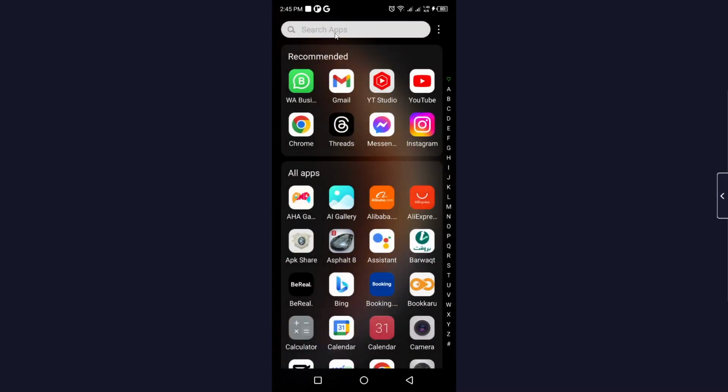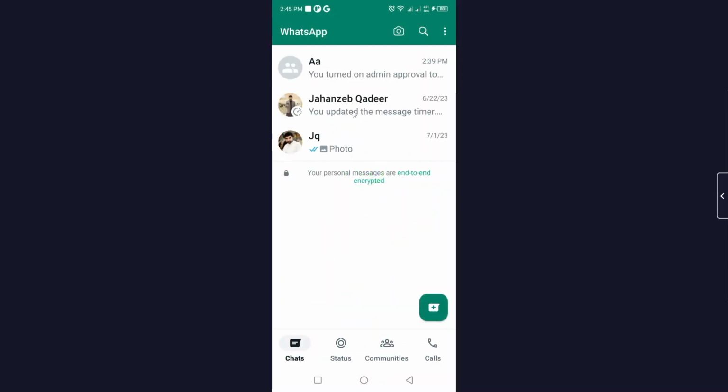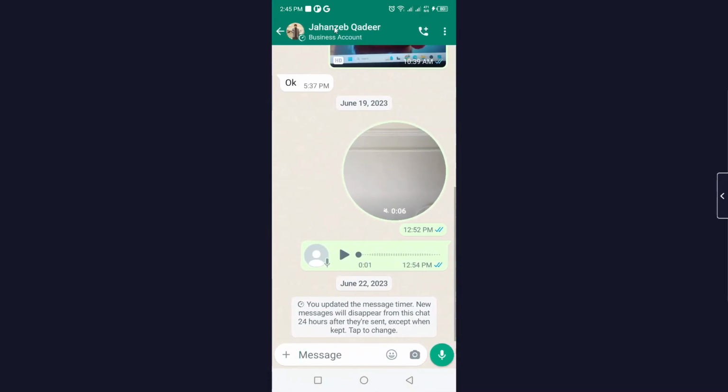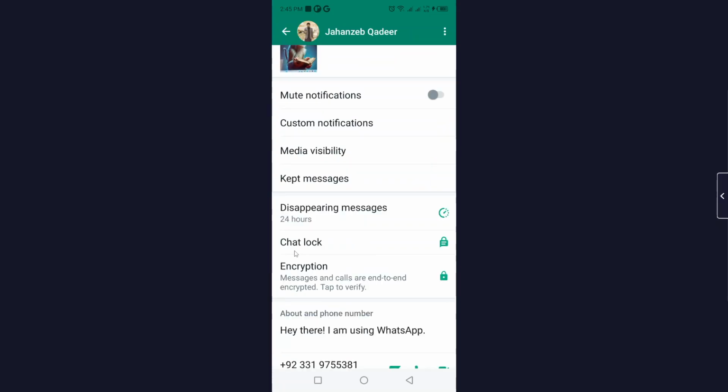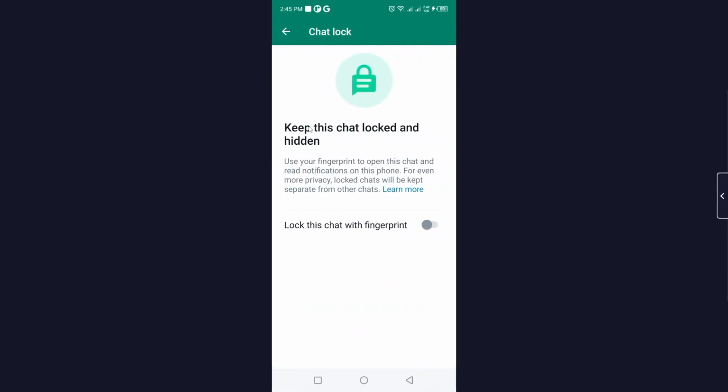So the first step you simply need to do is to open WhatsApp. Once you open WhatsApp, you simply need to select any conversation and click on the person name on the top. Scroll a little bit and here you can see the option of chat lock. Click on that. And here you can see keep this chat locked and hidden. Use your fingerprint to open this chat and read notification on this phone. For even more privacy, locked chats will be kept separate from other chats.